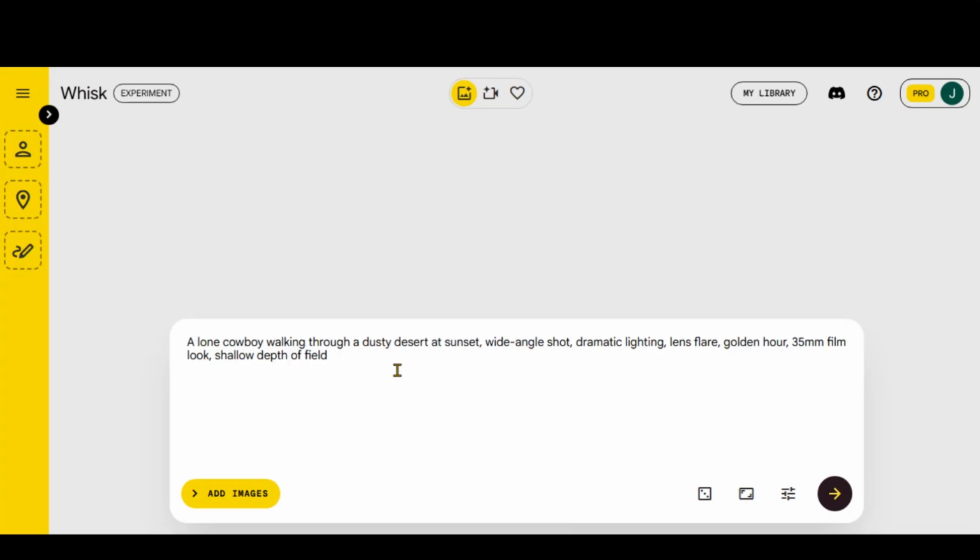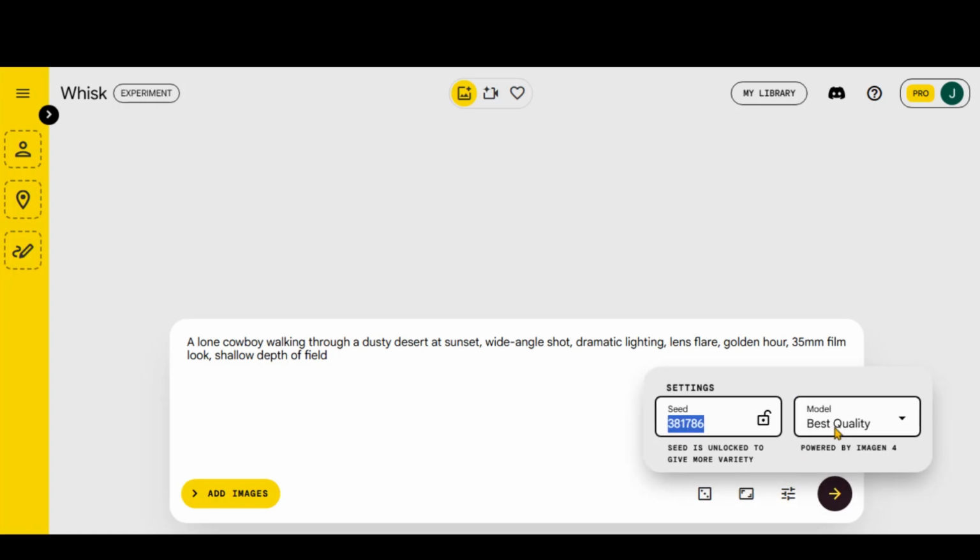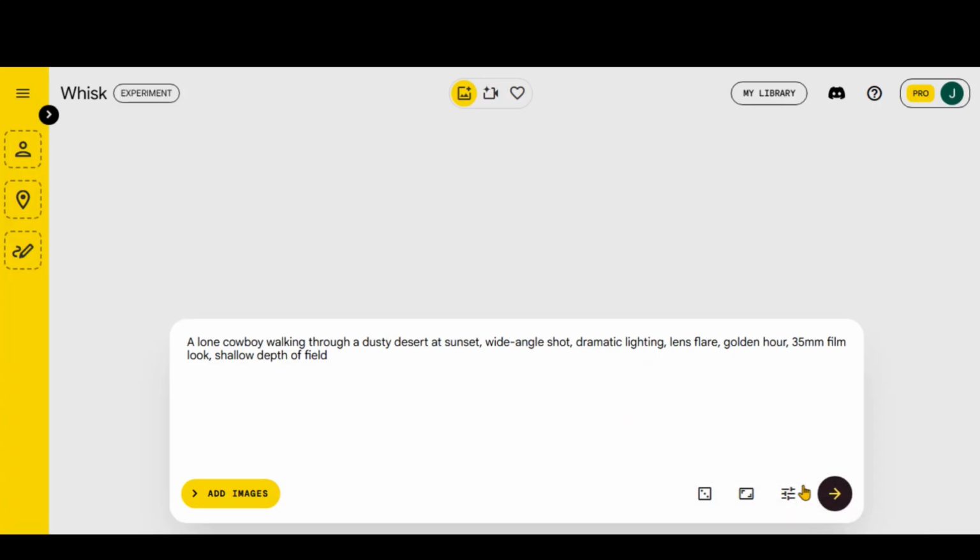A lone cowboy walking through a dusty desert at sunset. At the bottom, we have a few options. With this one, you can try random prompts, but I will stick with my own. Here is the aspect ratio option. I will choose the landscape format. You can also lock the seed numbers for consistent generations. And here, we have the option to select high-quality output. Finally, click this button to generate the image.